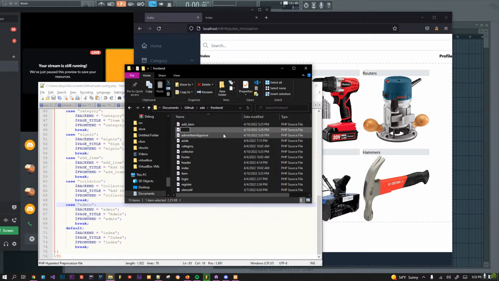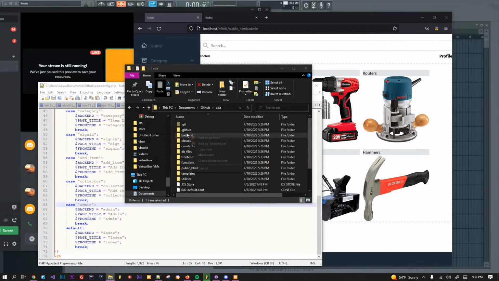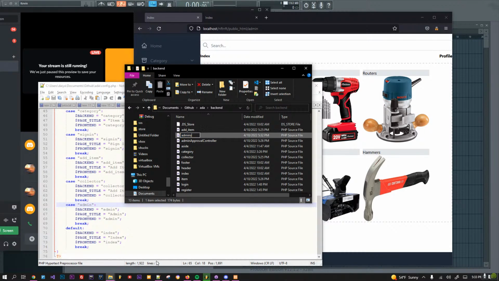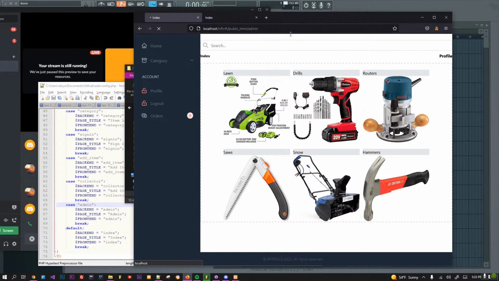I'll remove this just for now. Right, and I remove this. Does it throw an error? Actually, it shouldn't throw an error. It would just go to default, which is index. I'm silly. Yeah, I won't do that.